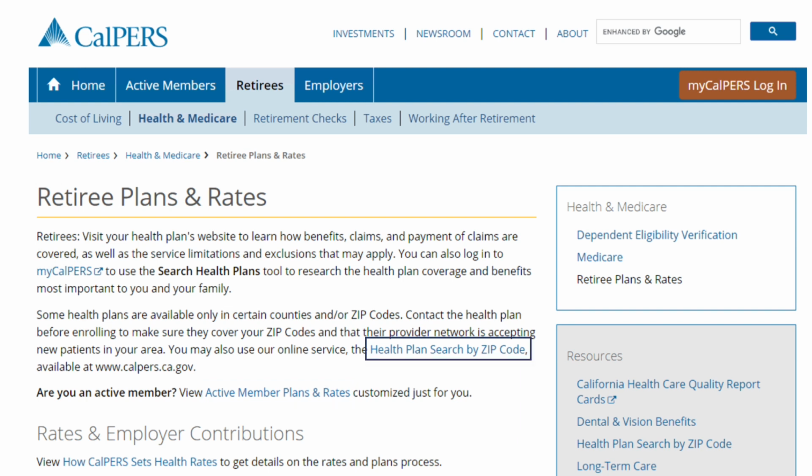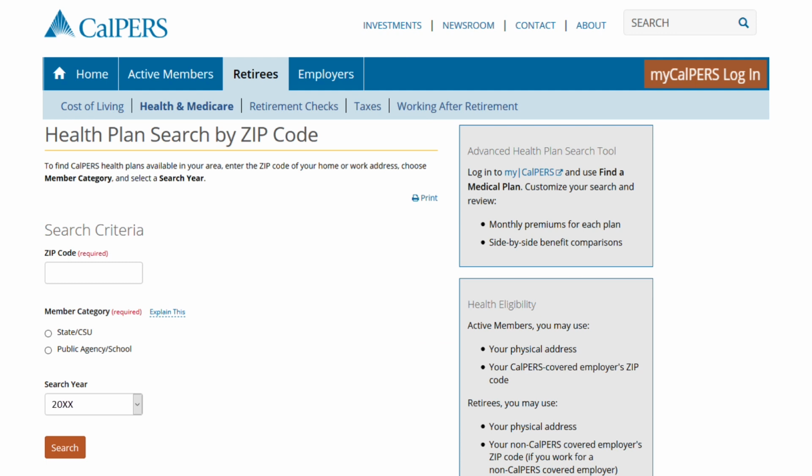The first tool I want to call to your attention is the Health Plan Search by Zip Code tool. You can use this throughout the year to find out what plans are available in your area, and it's available on both the active and retiree pages. Enter your current home zip code or the zip code you're planning to move to, choose the correct member category and the search year. You'll be provided with the HMO, PPO, and association plans available, separated by basic, Medicare, or the combination of the two. This tool is really helpful when you're planning a move, becoming eligible for Medicare, or during open enrollment.